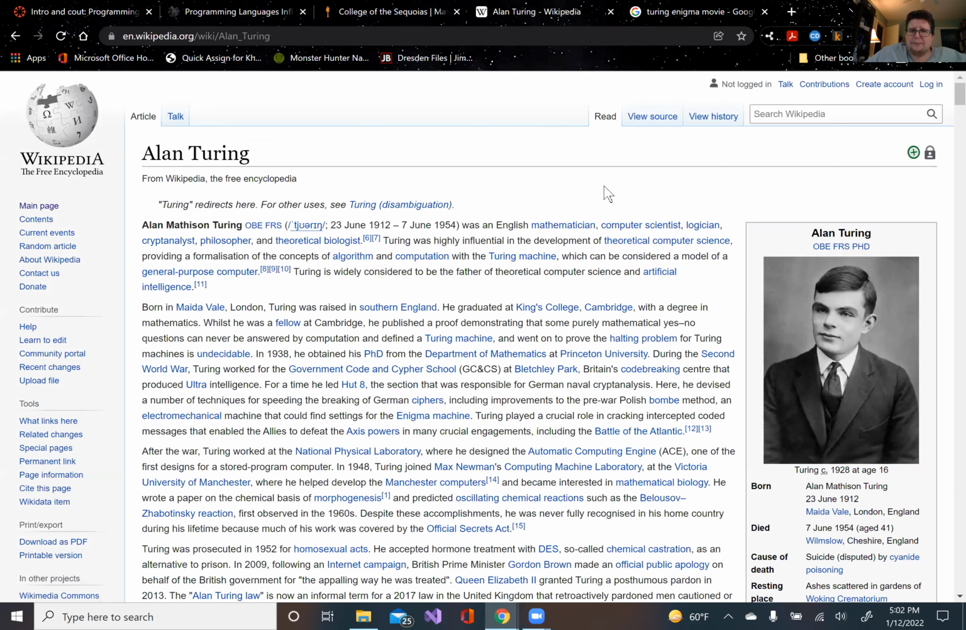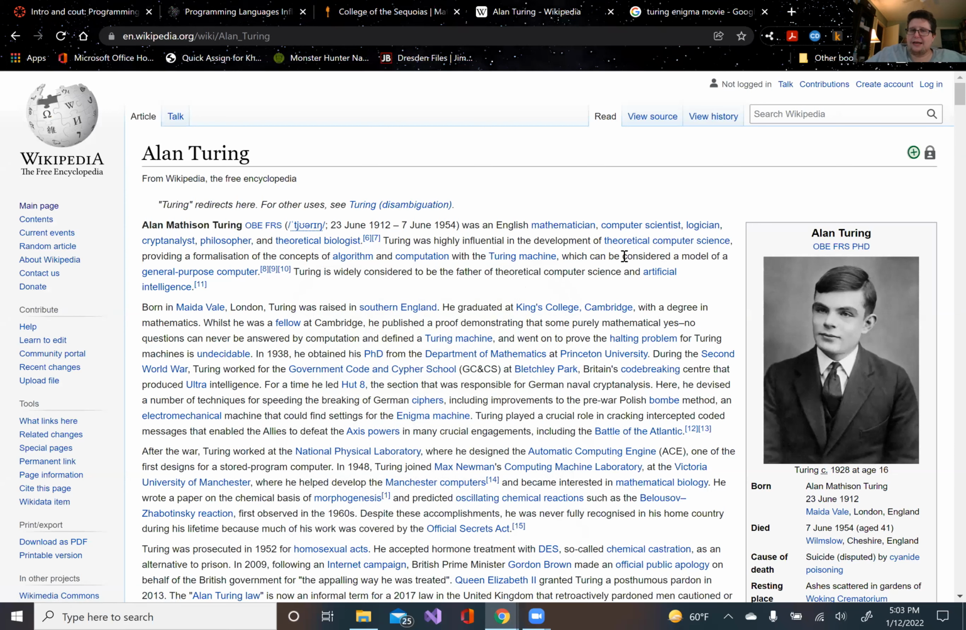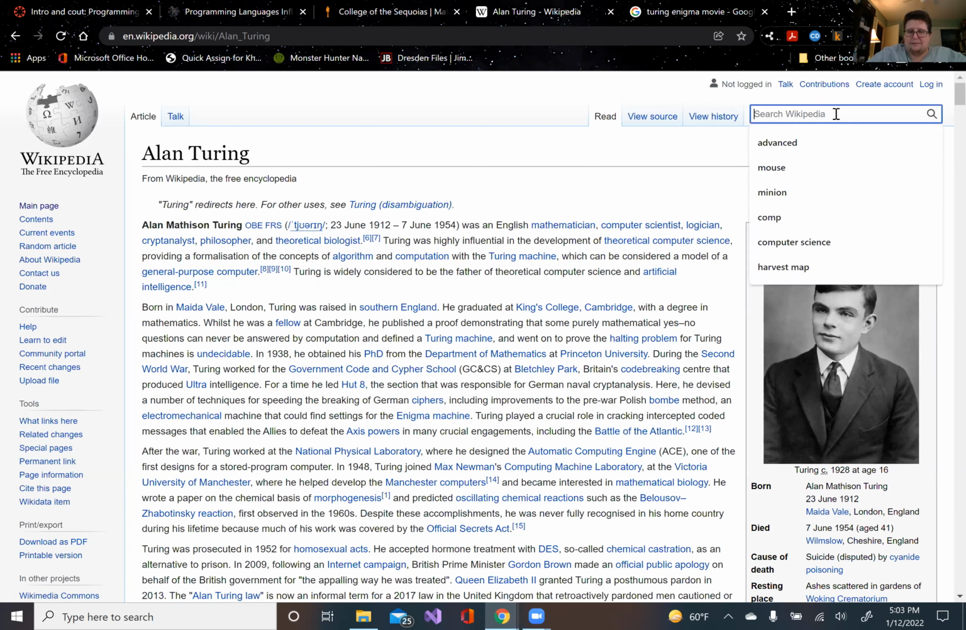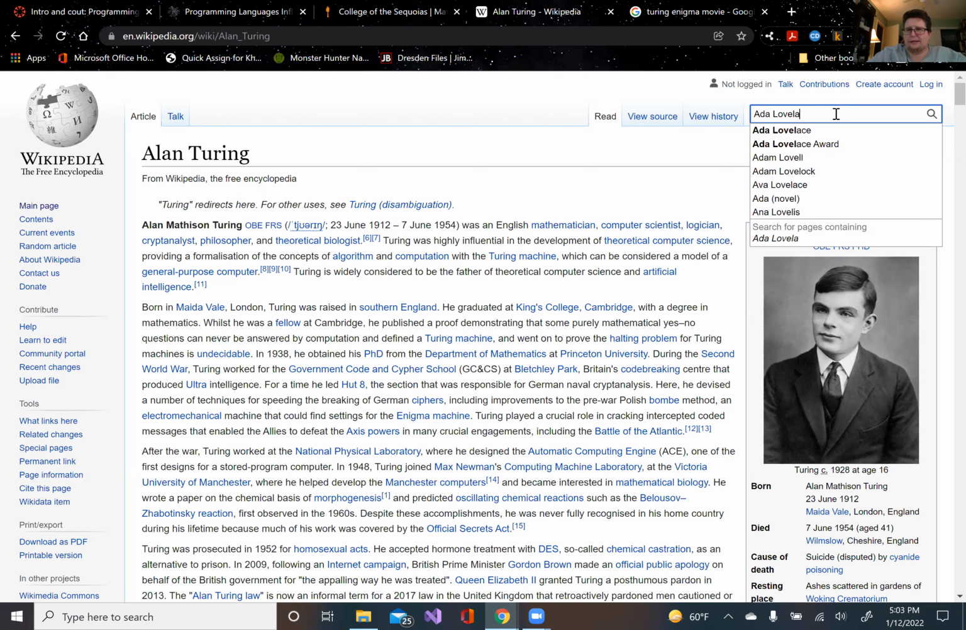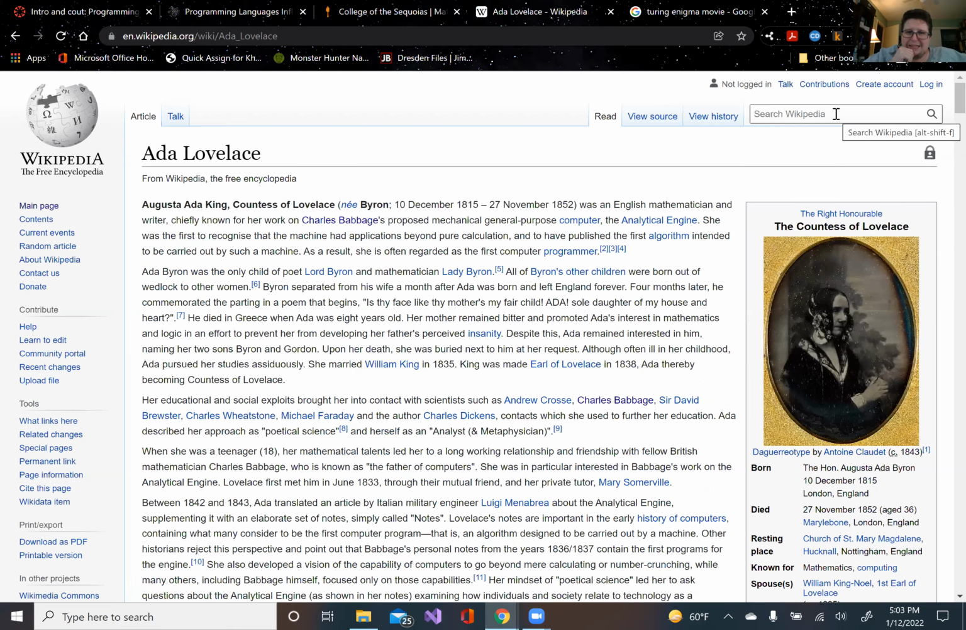Let's go back and look at him. He is attributed to be the father of theoretical computer science and artificial intelligence. He made the Turing machine, which can be considered a model of a general purpose computer. He was inspired a lot by a lady named Ada Lovelace, daughter of Lord Byron. Ada Lovelace, back at the same time as Charles Babbage.